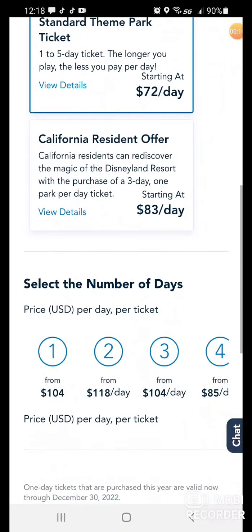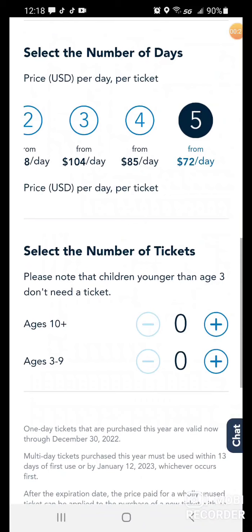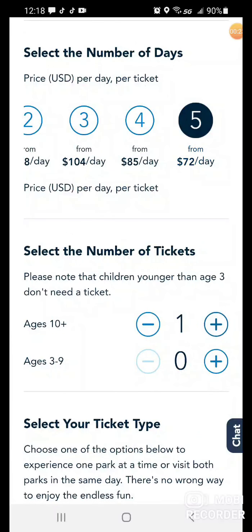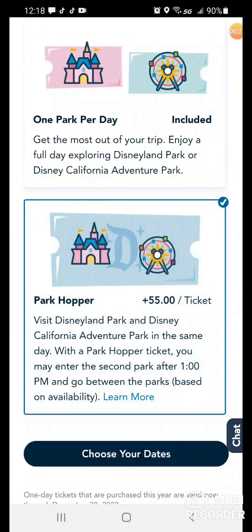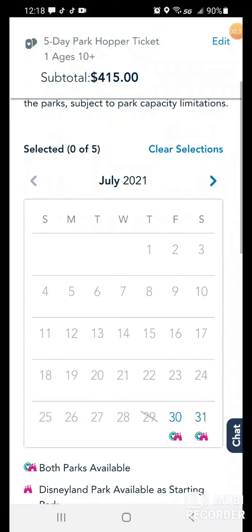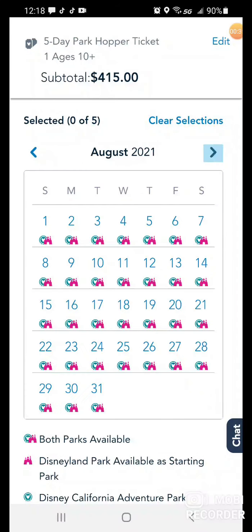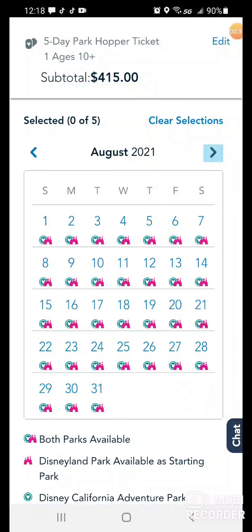Standard theme park ticket. And personally, I'm going to hit 5 days because why not? Sounds like a party to me. We're going to hit 1. And we're going to do a park hopper this time, and we're going to hit choose dates. Park hoppers are going to have a lot more availability, as you can see, versus just a standard day ticket.